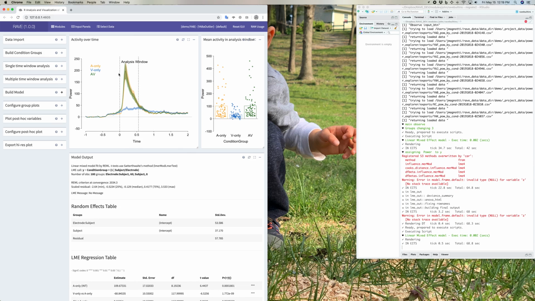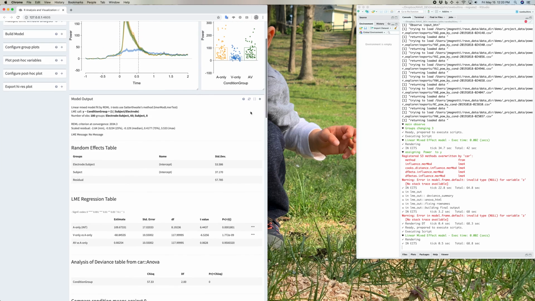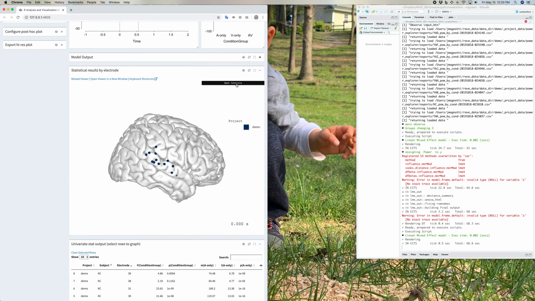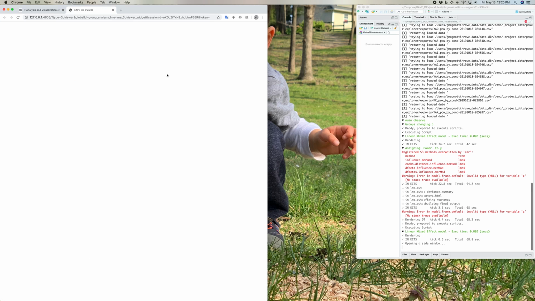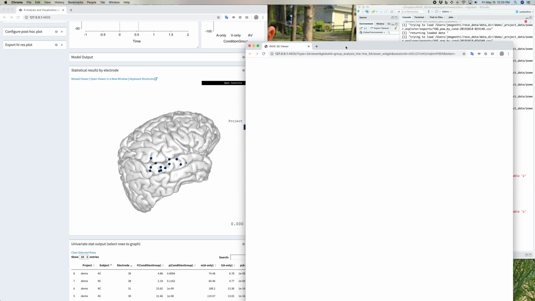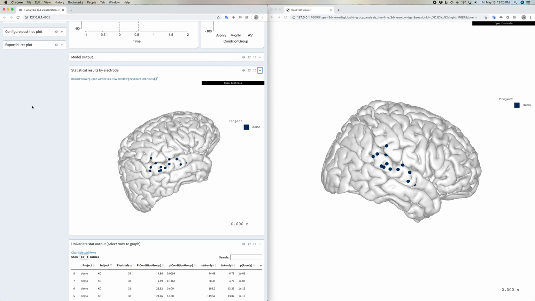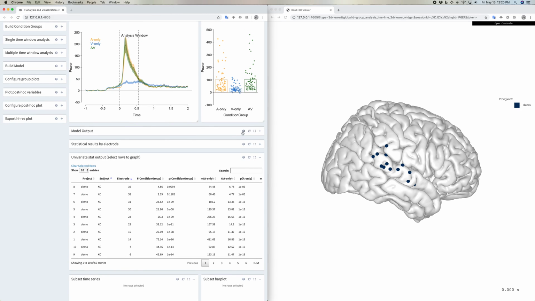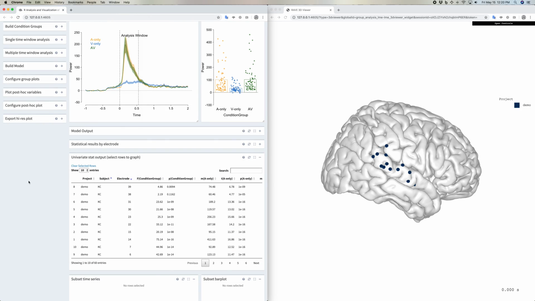we get the power over time, we get our individual electrodes plot per condition, LME results, and we also can get the results from each electrode on the surface. Let's go ahead and open that in a new window. You can hide it here. As with the input panels, all the output panels have their little question mark that will also take you right to Open Wetware.